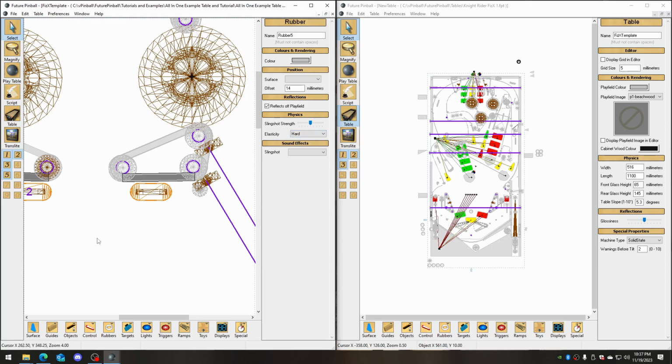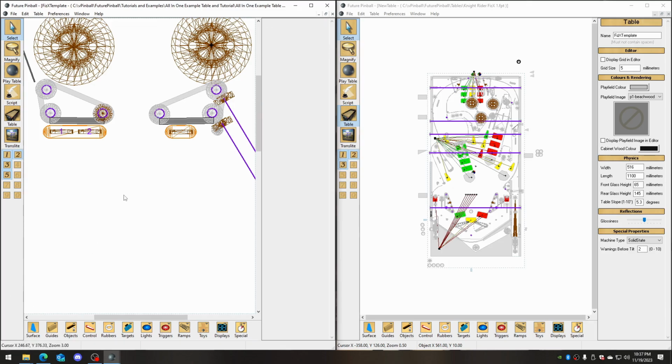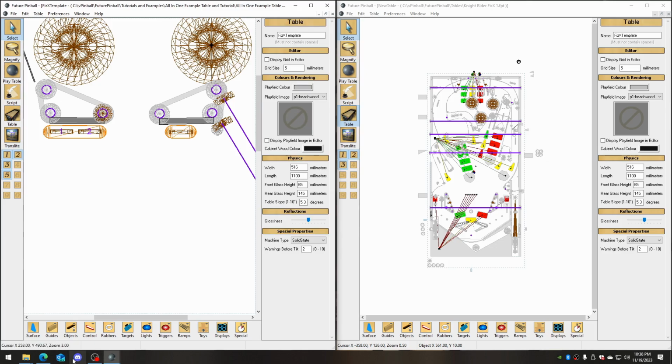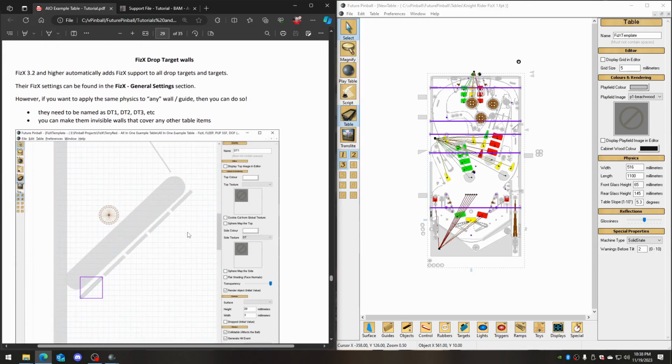So that's an option. You don't have to use that, but it is handy if you want to have custom control over all sections of a rubber band. So yeah, that's another option there. You don't have to use that. And what's the next one here? Yes, drop target wall. This was something we used to have to do.